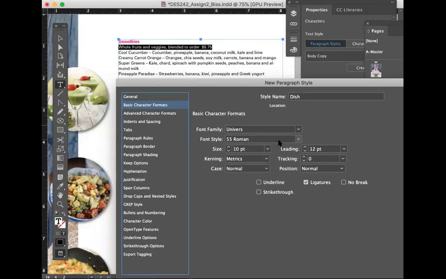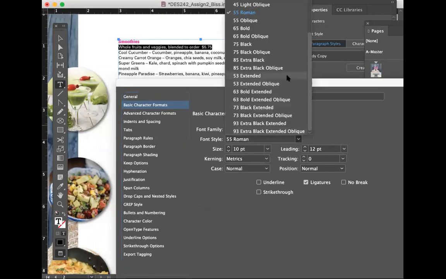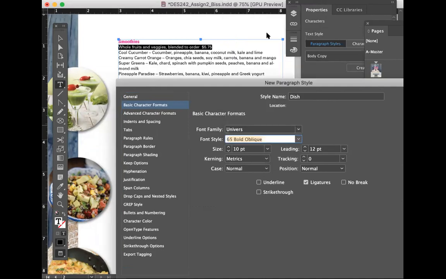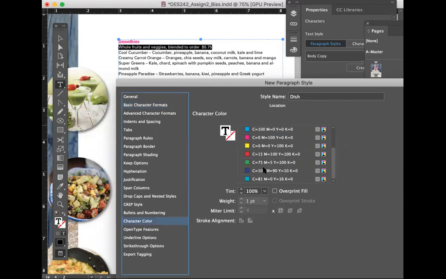So it's kind of going down in size. And I'm going to make this, let's do a 65 bold oblique. So it's almost like italicized. And let's see, maybe a character color of 9 point would be a good body copy size. I wouldn't go any lower than 8 point for body copy.